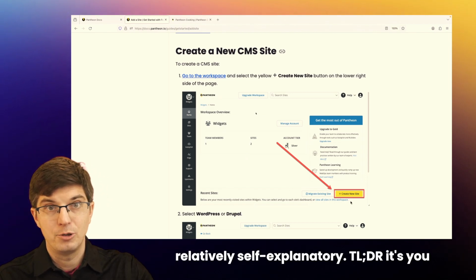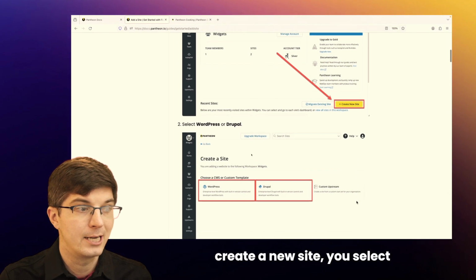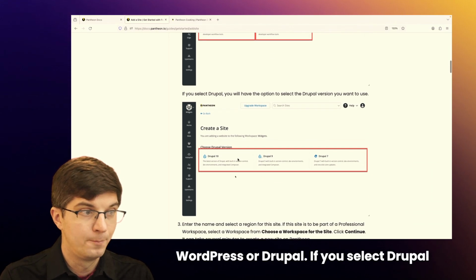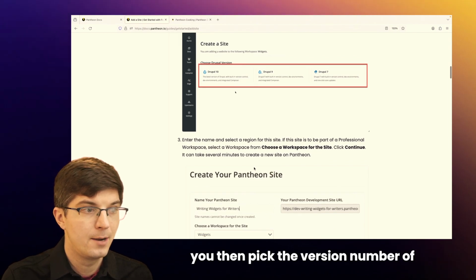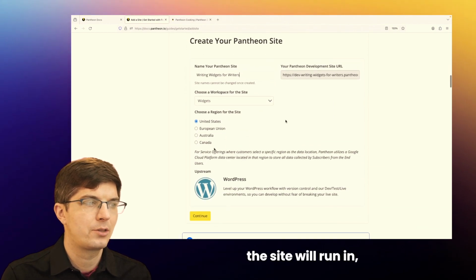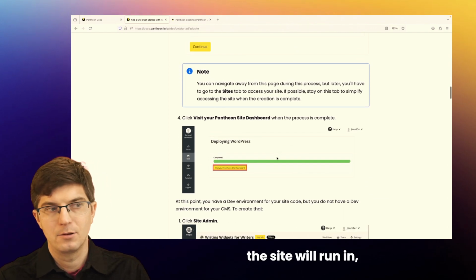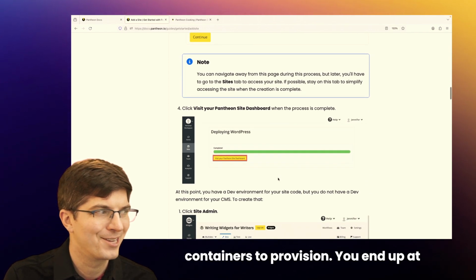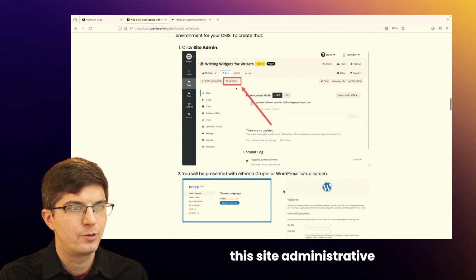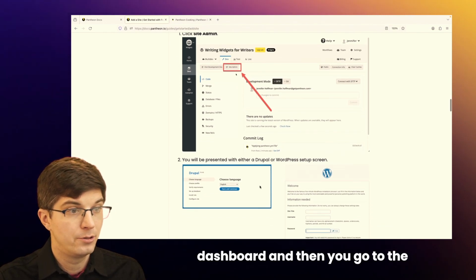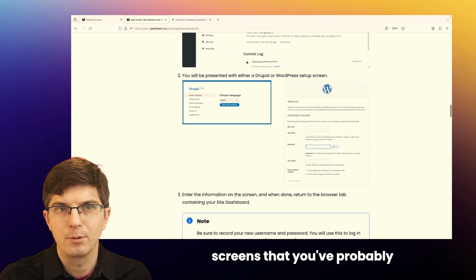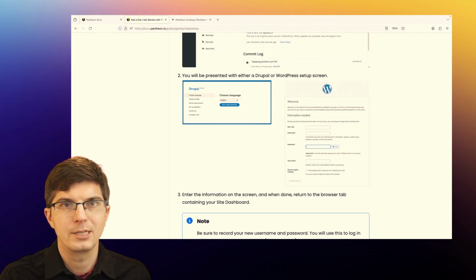TLDR, it's you click the button to create a new site, you select WordPress or Drupal. If you select Drupal, you then pick the version number of Drupal, you give your site a name, you select the region that the site will run in, you wait a couple minutes for some containers to provision, you end up at this site administrative dashboard, and then you go to the familiar WordPress or Drupal installation screens that you've probably seen a bunch of times yourself.